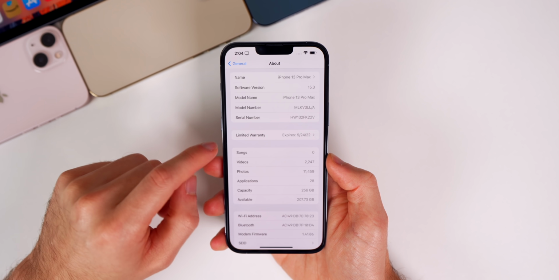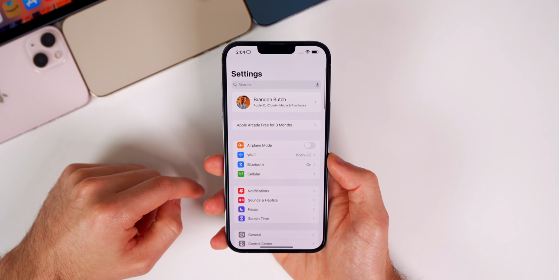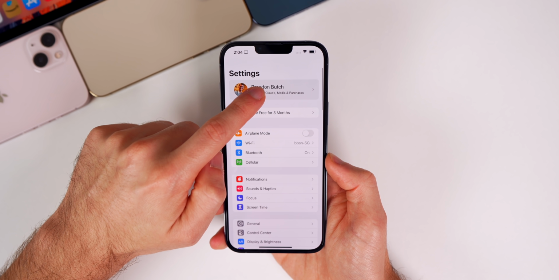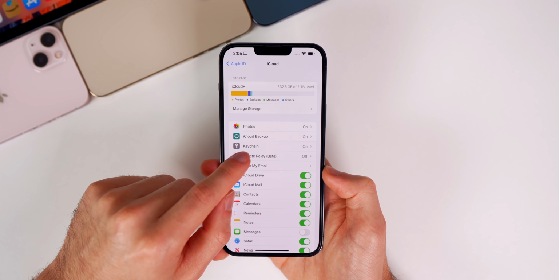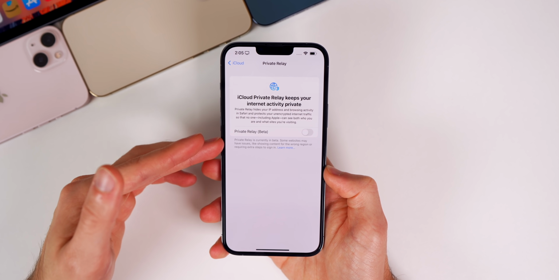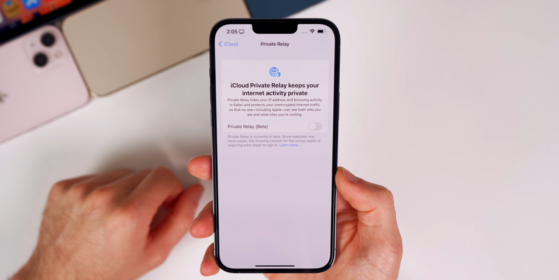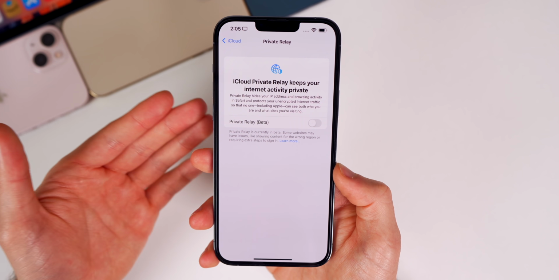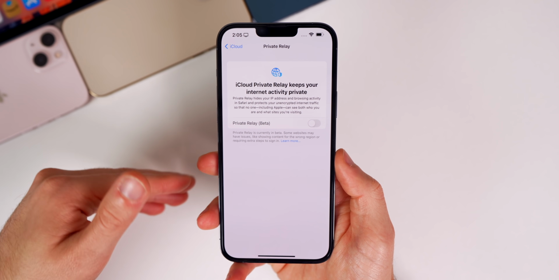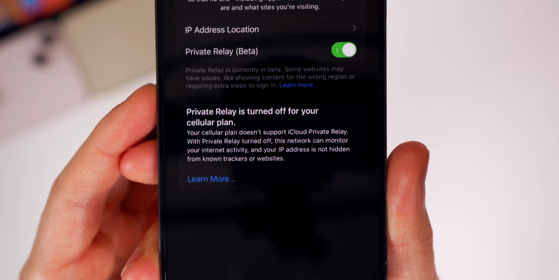And one of the first ones is actually not really a bug that we saw in previous versions, but it has to do with iCloud Private Relay. So if you go to the iCloud section and then go to Private Relay, if you're on T-Mobile, you might see a new alert down here that offers you more clarity as to why this feature might not be working at all or might not be working properly. And here's what that looks like.